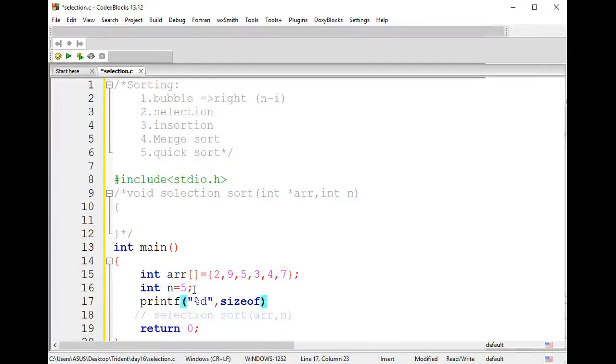The sizeof keyword. What is the purpose of this keyword? Have you come across this sizeof keyword? Yes. What is the purpose of it, ma'am? If I use sizeof, for example sizeof integer, what will be displayed in your output?